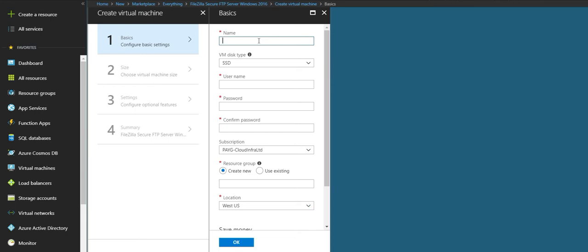So this will be the name of your VM, so let's just call this FTP demo 01. Click the storage type, username, so we'll call this FTP demo 1. Password, I'll put in a password. So this is the username and password for the Windows image. Resource group, let's create a new one. You can use an existing one. Let's just call this FTP demo again.